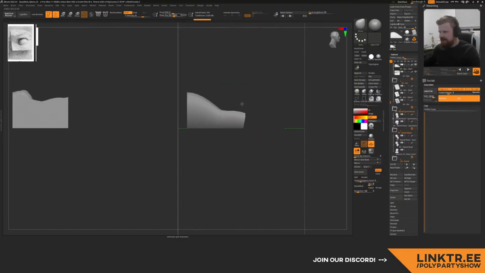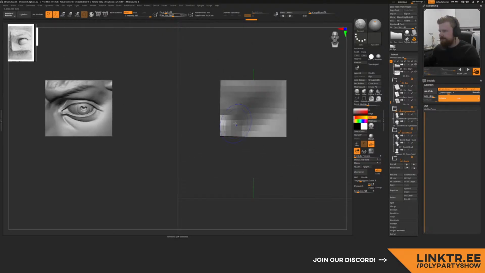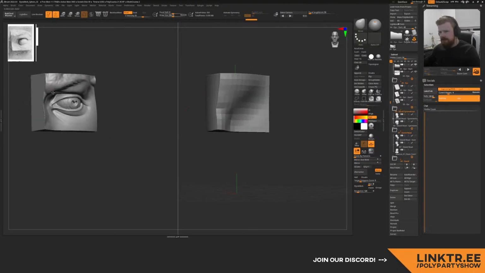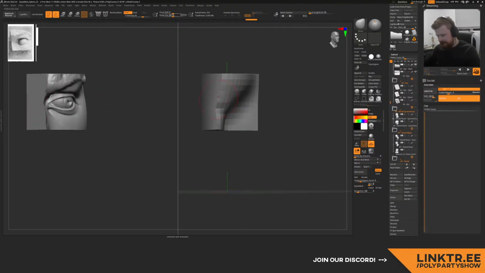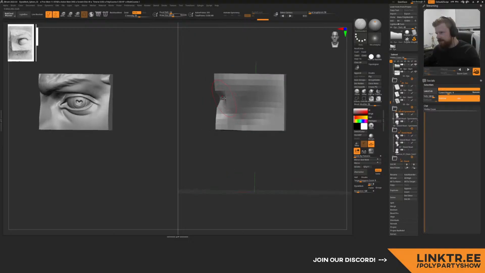I'll do it from the side as well, for the nose area. So the bridge of the nose is a little bit higher than where I have it, so I'll just draw that in a little bit.